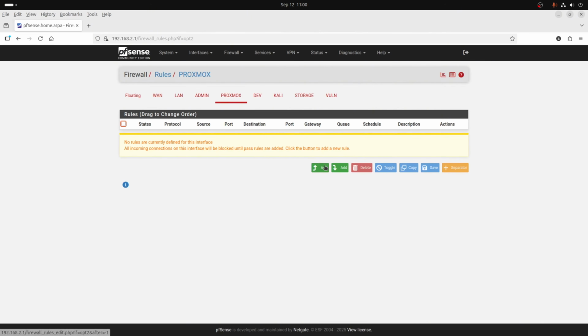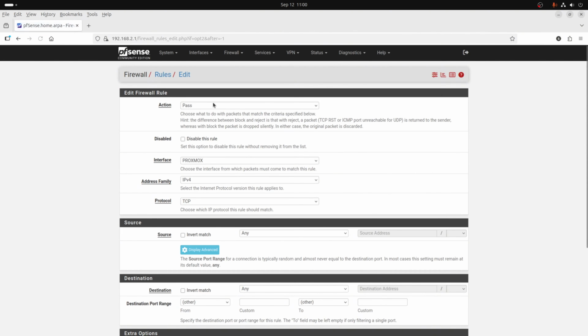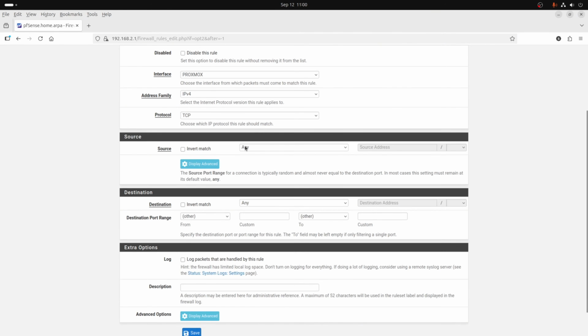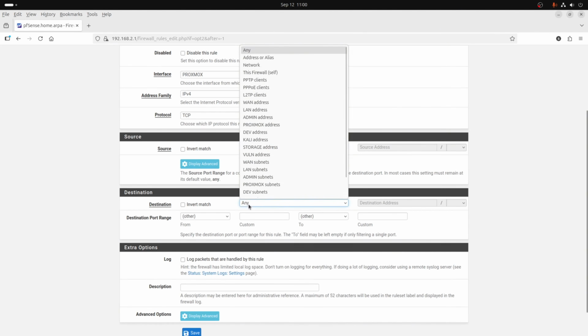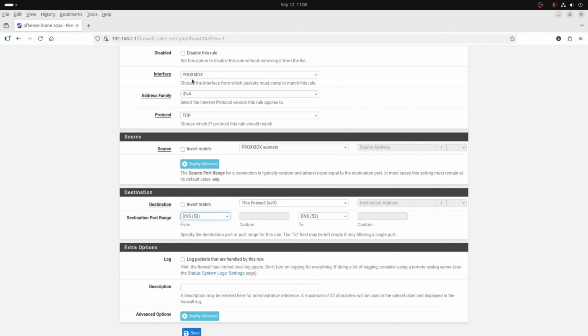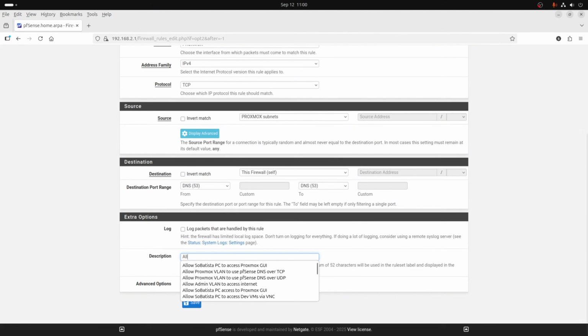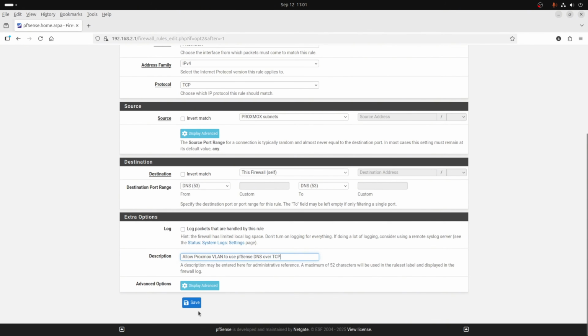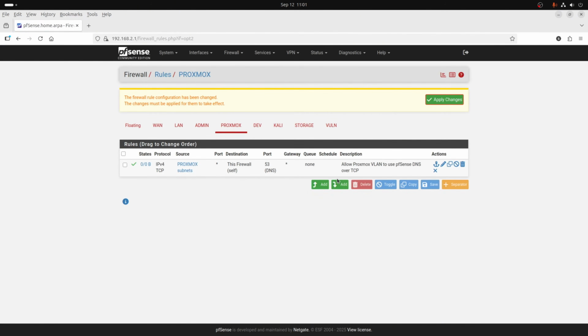So let's begin by adding a rule to the top or to the bottom, it doesn't really matter because it's the first rule. So the action will be pass, the interface is Proxmox as you already know, the address is IPv4, protocol TCP, on the source we choose Proxmox subnets, on the destination we choose this firewall, and on the destination port range we choose DNS, which is port 53. Now on the description we can write allow Proxmox VLAN to use pfSense DNS over TCP. Then we save and we add another rule, but this time to the bottom.